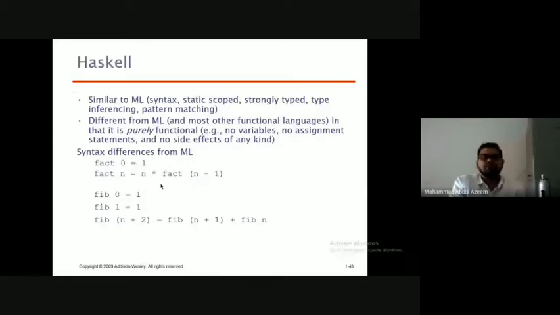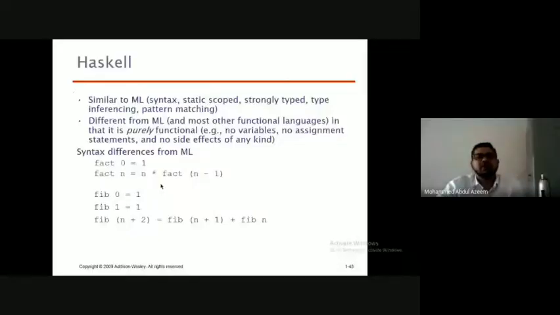And coming to Haskell, another functional programming language we will discuss today. It is very similar to ML from the syntax and static scope point of view. It is strongly typed, with type inferencing and pattern matching. All this, which we have said ML is inculcated with, Haskell also has. Syntax also, if you see, is very similar to that of ML. Okay.